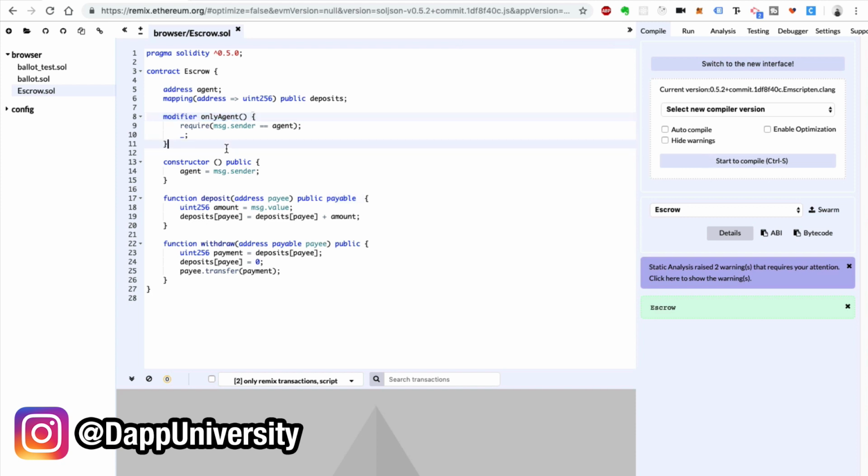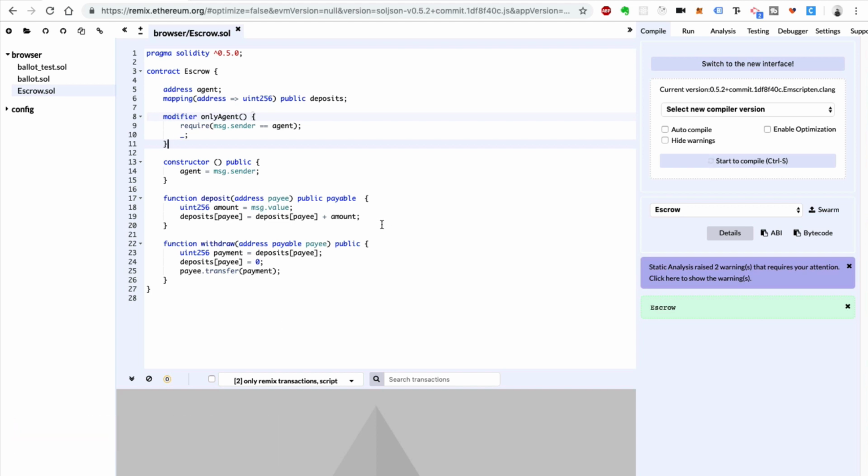So we can add that to our functions in the escrow contract like this. Basically, we'll just say public onlyAgent. All right. So that's how you create custom modifiers in Solidity and then add them to your functions. Now if somebody else besides the agent tries to call these functions, they won't work, right? Because msg.sender is not going to be the agent in this case. So that's our complete escrow contract.